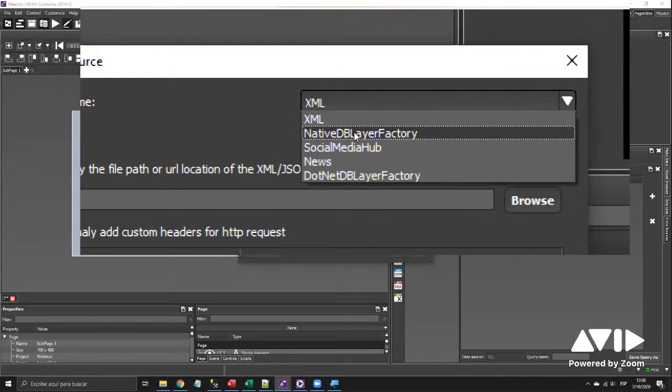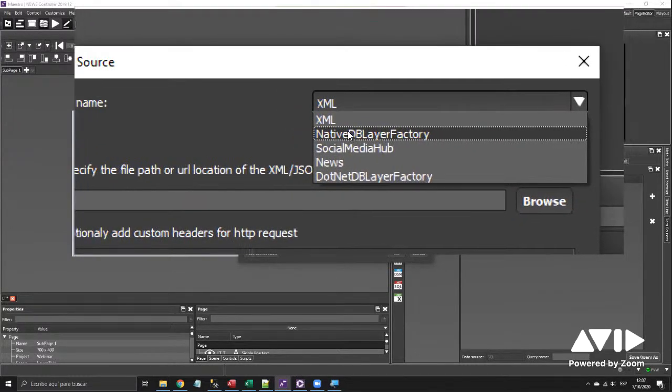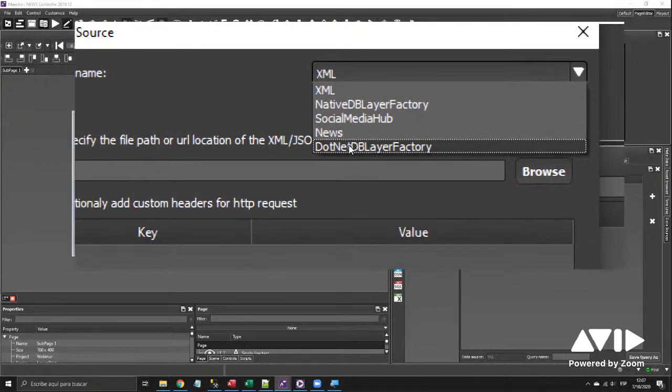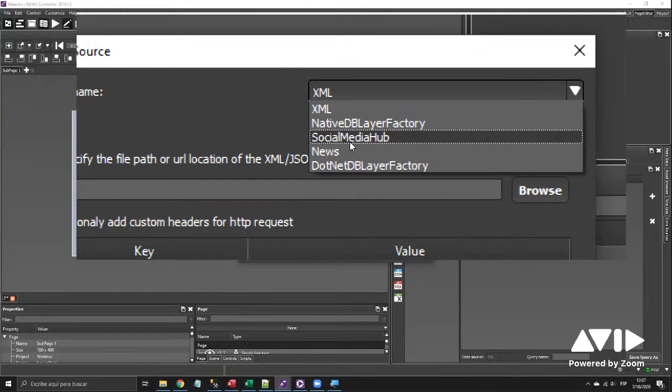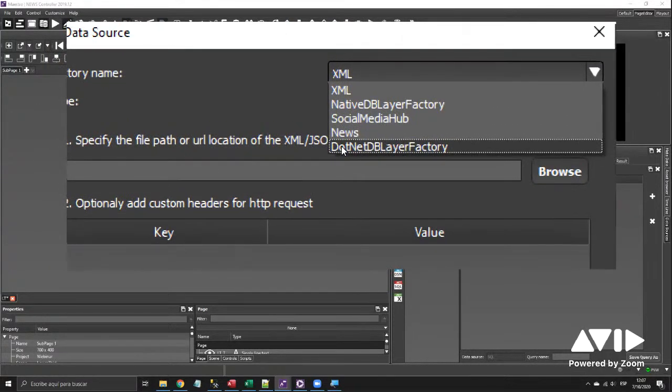And you have two types of what are called factories: a native DB layer factory and a .NET DB layer factory. I find .NET more friendly to use, but some other developers like to use native. There's not that much difference between one or the other, but we're going to go with .NET in this case.